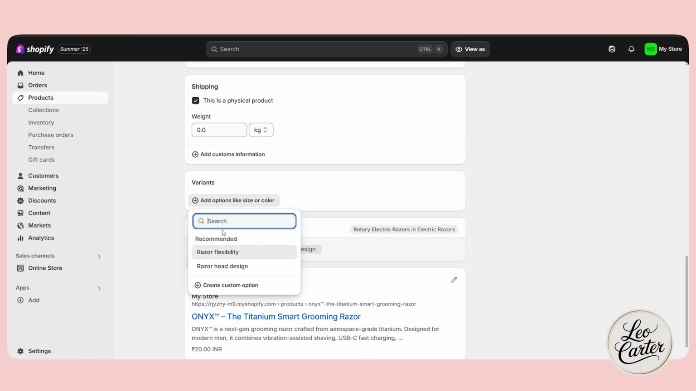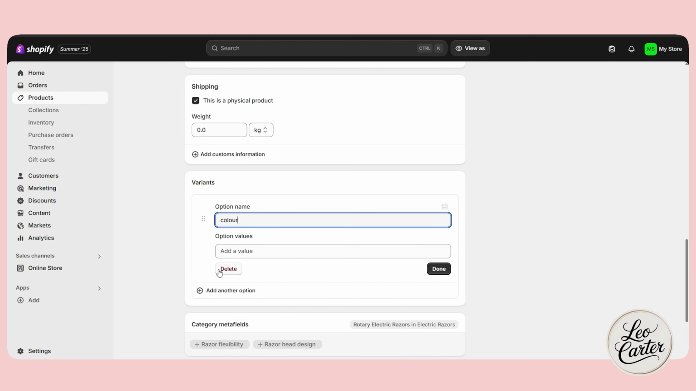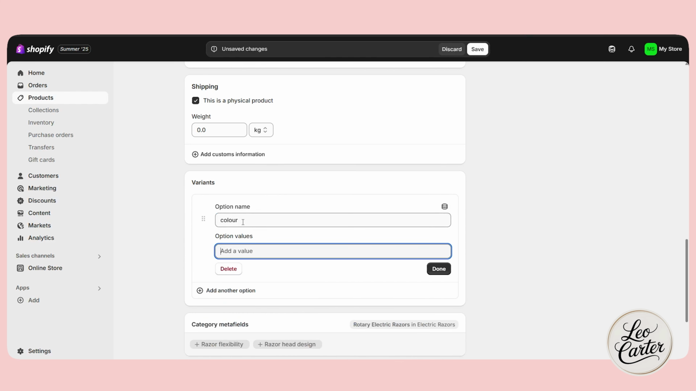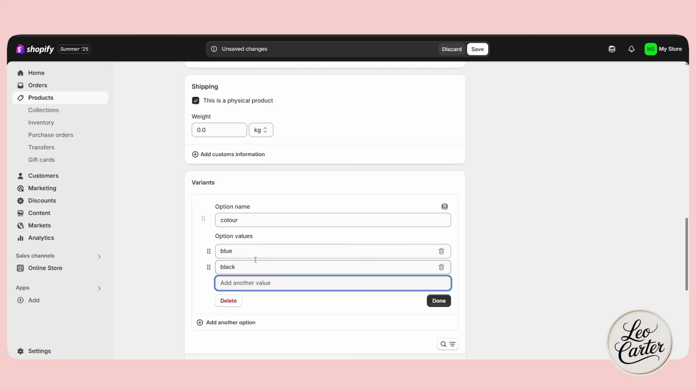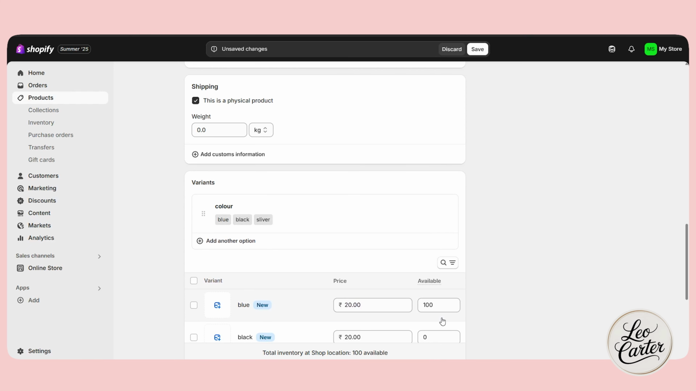So click on it. Now automatically it will suggest you something, but let's say you want to create a variation on the basis of color. So I will just go and click on color. Now here, this is the name. Now color is blue, right? Then there is a black, and then there is a silver. So these are the 3 colors. Once you have added, just go and click on done.